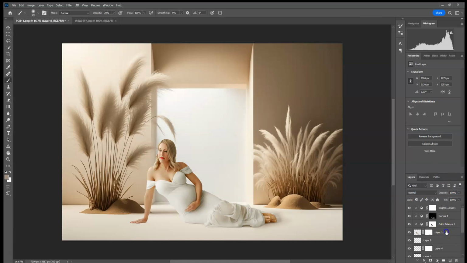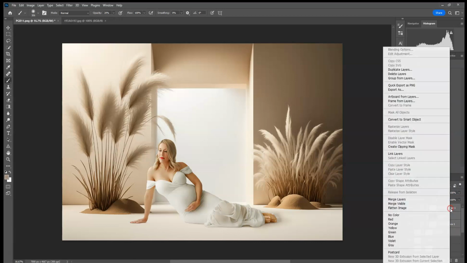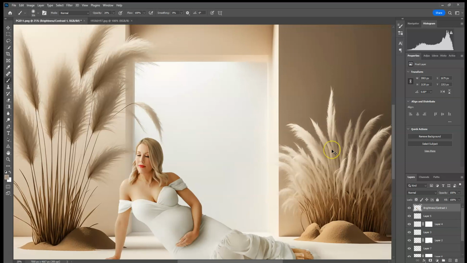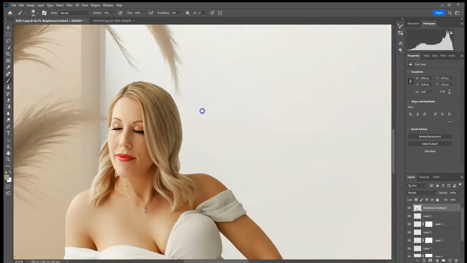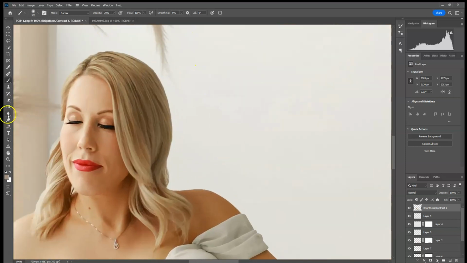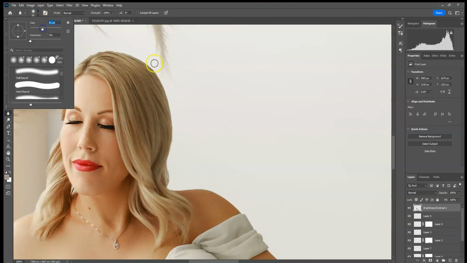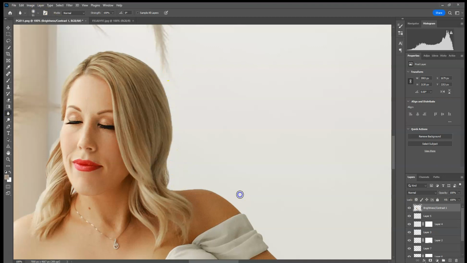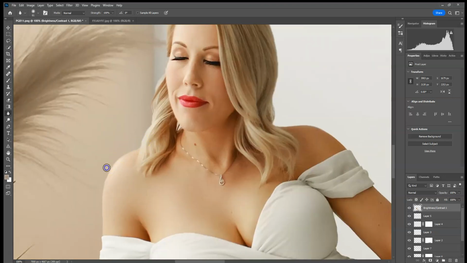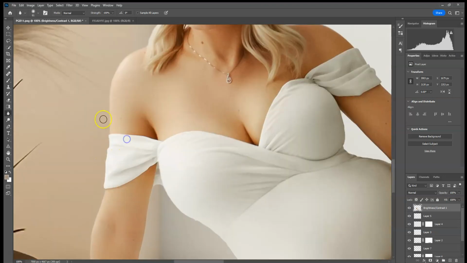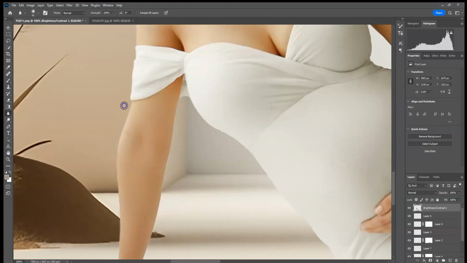And then I would merge her and all of her layers that I had clipped to her and go to my blur tool and just add blur to the very edge of her. I don't touch her hair very much.